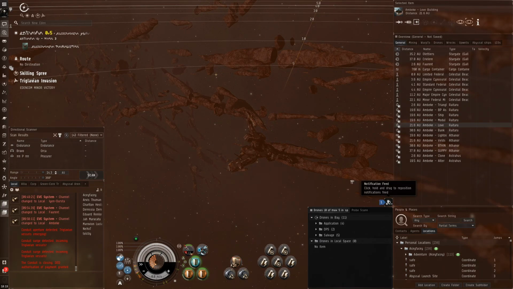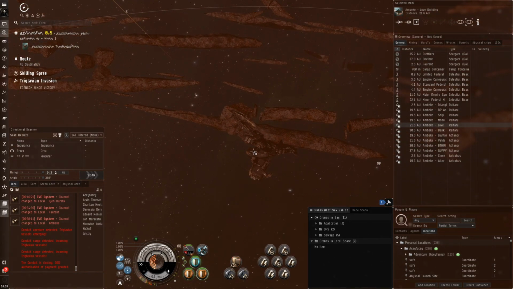And then I've got this little notification feed here, which I just keep in the corner, just so it looks good. It's kind of weird how it doesn't snap to things really, but I've got that here. So that's my overview, guys.